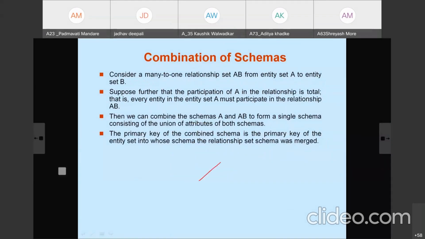Okay, I'm going to draw here. Consider a relationship set AB from entity set A to entity set B. Suppose further that the participation of entity set A in the relationship set is total. The participation of entity set A in the relationship set being total means every entity in A participates in the relationship set AB.